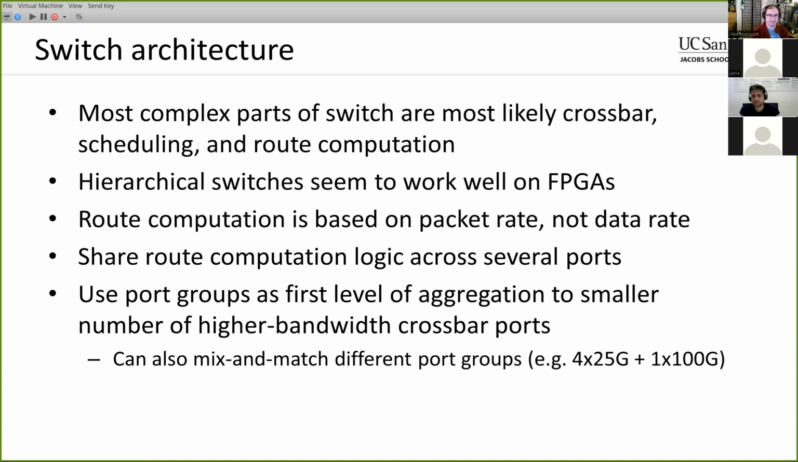So these things dovetail a little bit because what you could do is aggregate, at a first level, ports together so you can share the route computation logic across that group. And then you can aggregate them together to have one higher bandwidth port into the crossbar. So for example, you could aggregate ports in groups of 4 and then present 100 gig ports to the internal crossbar. And then the internal crossbar only has this one relatively high bandwidth port type to deal with. So you can potentially even mix and match different port groups. For example, if you want some 100 gig uplinks on a switch with a bunch of 25 gig ports, if you aggregate the 25 gig ports up to 100 gig internally, then the crossbar only has to deal with 100 gig ports. It makes the design a little bit more straightforward.